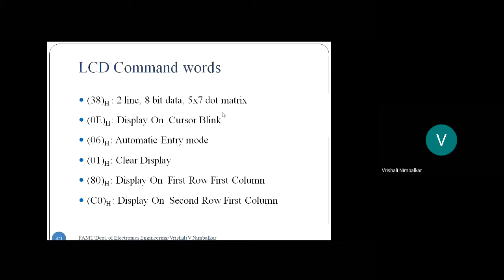Dot matrix. If you observe carefully, even on your calculators, a single character is made up of dots. It's a dot matrix. The majority of LCDs have 5 columns of dots and 7 rows of dots, so the character is displayed on a 5x7 dot matrix. This initialization is done when the microcontroller sends the first command word, 38 hex.